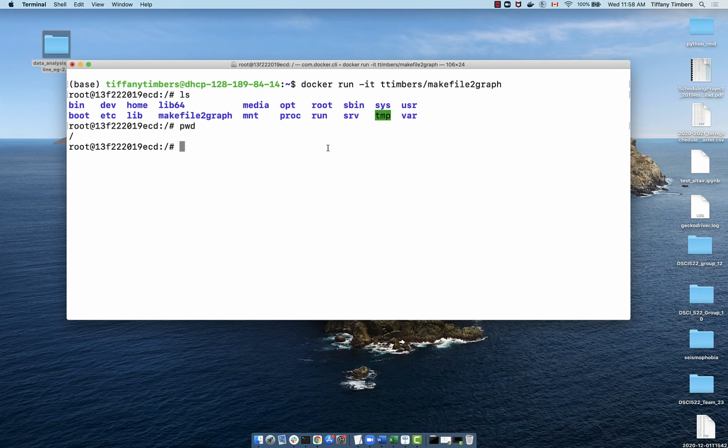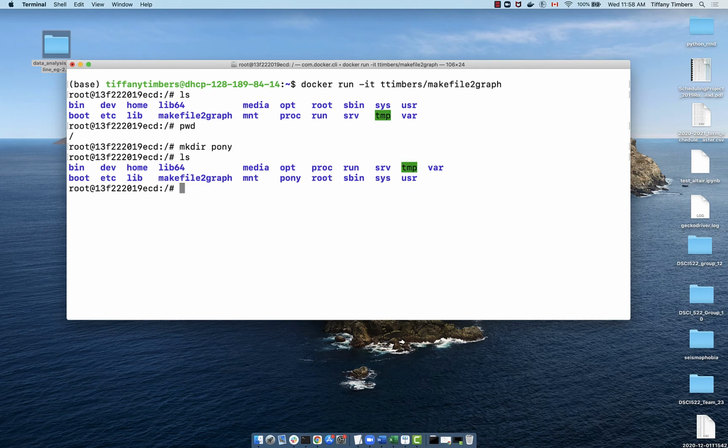And I can see folders like a home folder and a bin folder and an opt folder where things might be stored and a user folder. And I can make new folders. So I could say mkdir and say I'm going to have a project named Pony. So I could make a Pony directory. And then I can type ls, and then I can see that I have created said Pony directory.